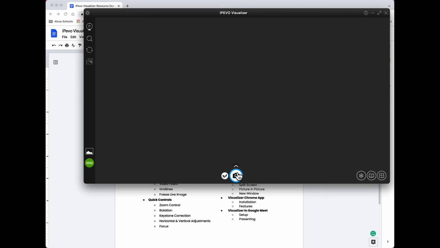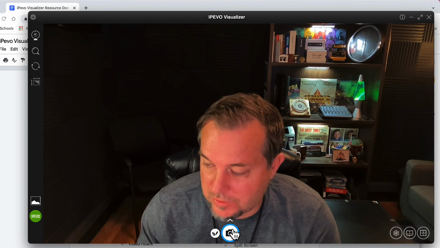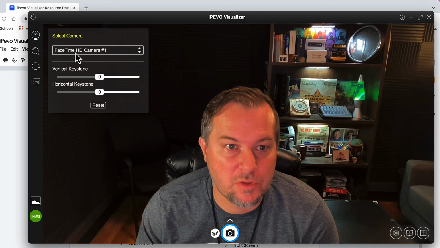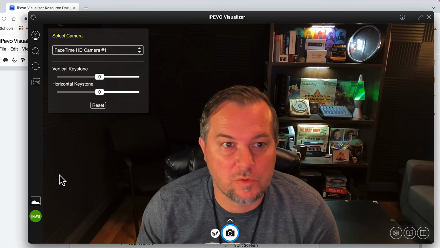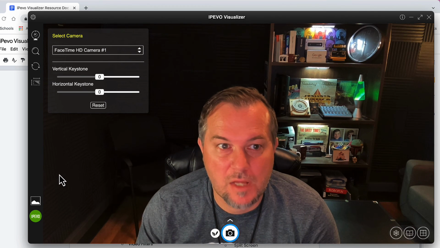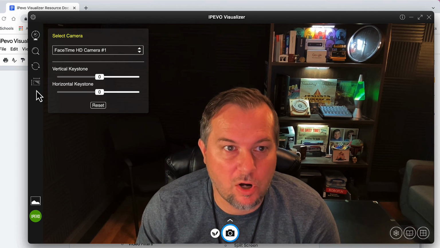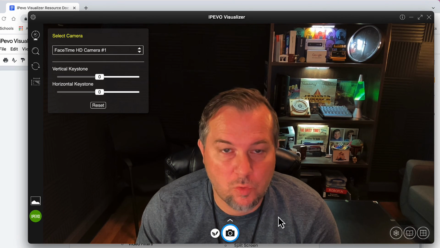If I launch it, it's going to pick up my default camera. I actually don't have the iPevo camera hooked up here. All right, but if you had multiple cameras, you could choose those and adjust vertical keystoning if you want to. Some other options, not quite as many as you would find with the standalone desktop version, but you can see these are here, and it is quite stable, this Chrome app.